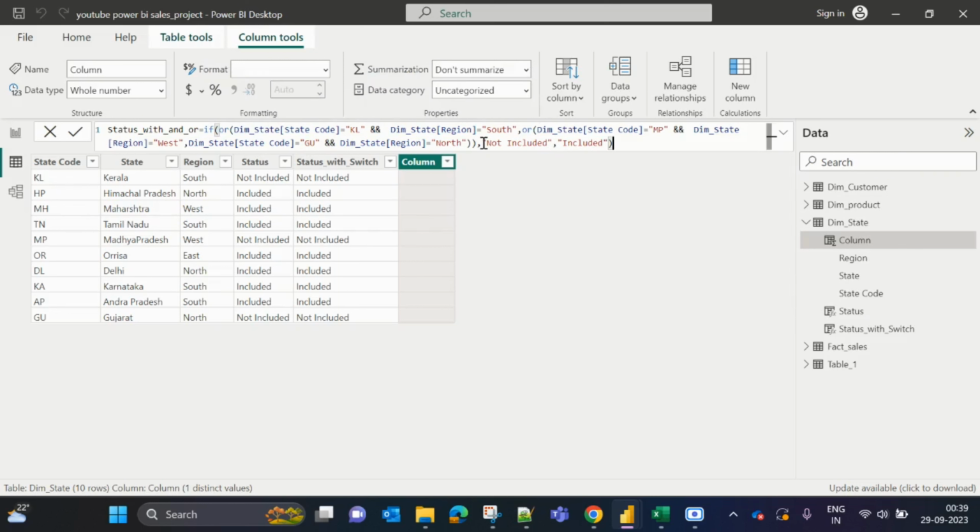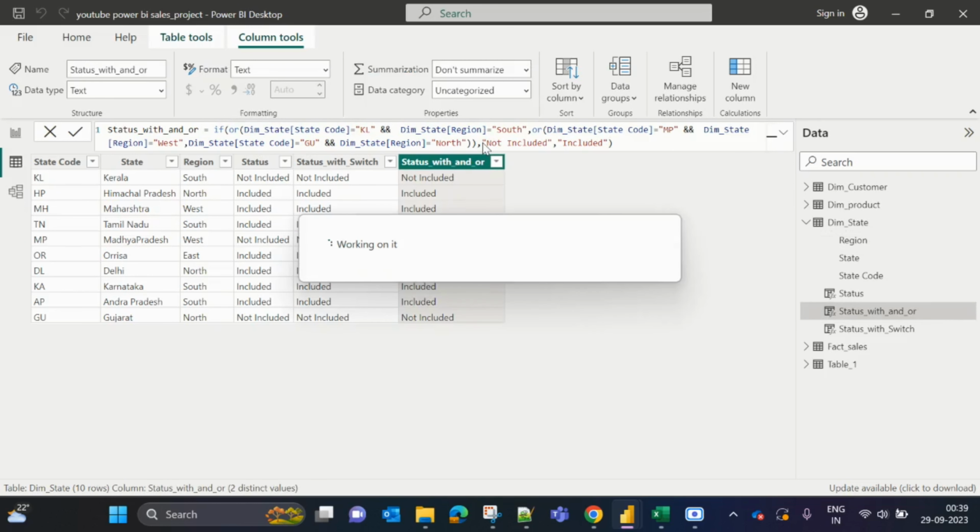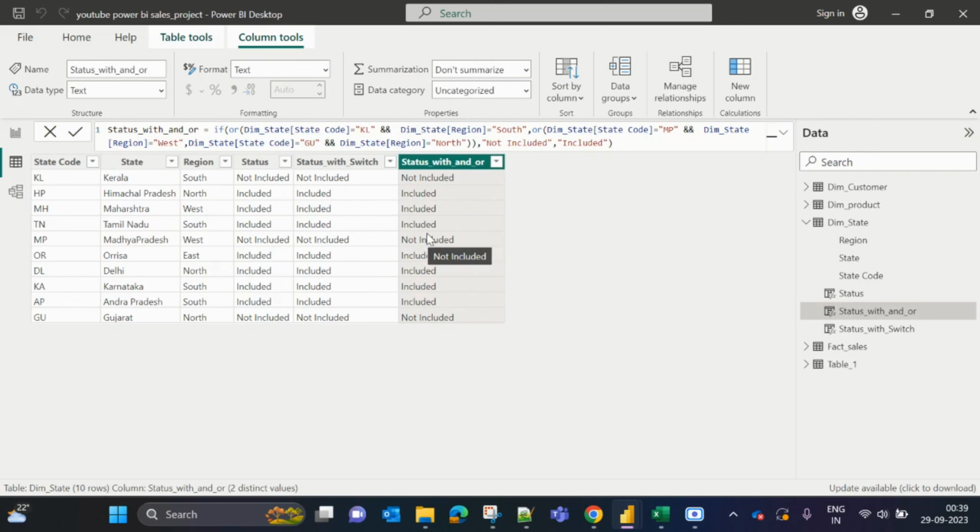Included. Close the bracket for the if condition. Let's see. You got the exact same answer. Not included, not included, not included, not included, not included. Here also not included. Not in the rest, all is included.